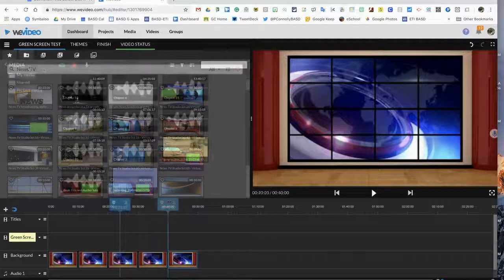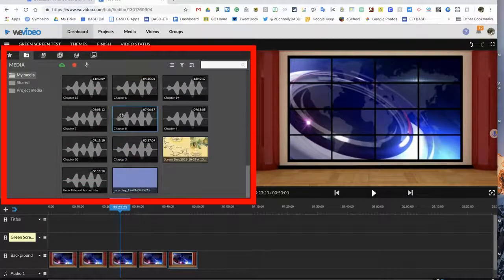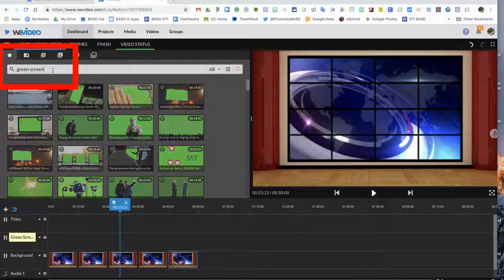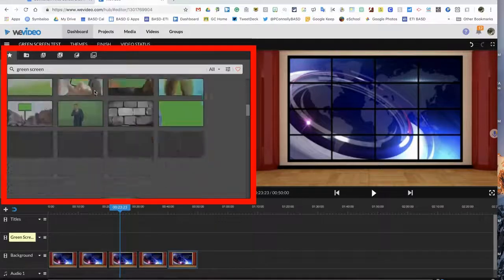Well, that's my background. What we would need to do is find your green screen in your media window. Because if you're using your Chromebook in front of the green screen and going to the open video or screen recorder button, you'll use the webcam, record yourself, and save it, and it'll be in here. I don't have any in here right now, but if you went back to the Essentials library and typed in green screen, you're going to get all these free samples of green screens. You can scroll up and down.